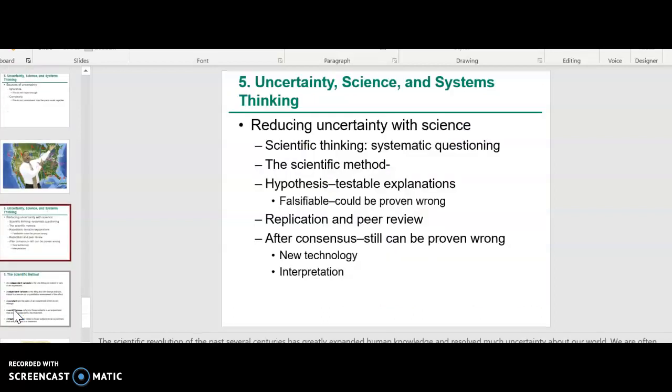So, to remove some of this doubt and ignorance, we use the scientific method a lot. And I think it's really important for that, is that organization helps remove some of that ignorance and complexity. And that's what we call scientific thinking. So the scientific method is super important. It's super important to this class.